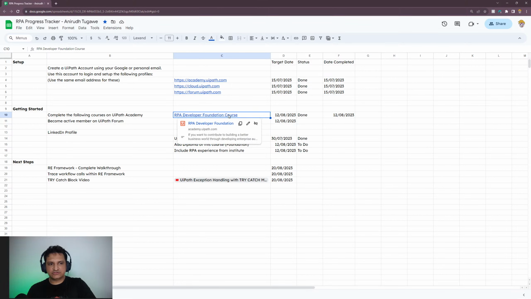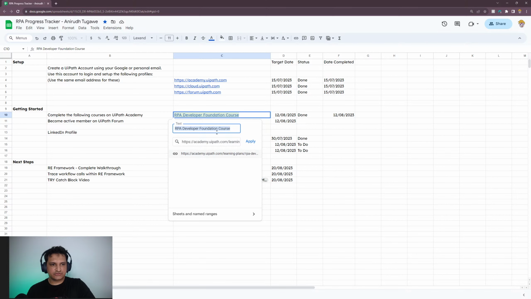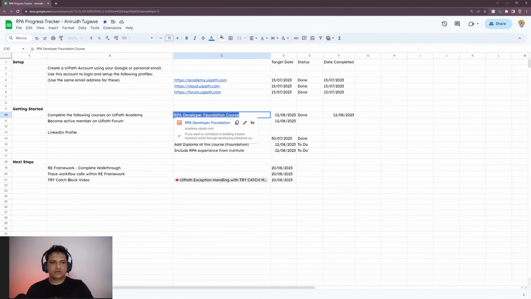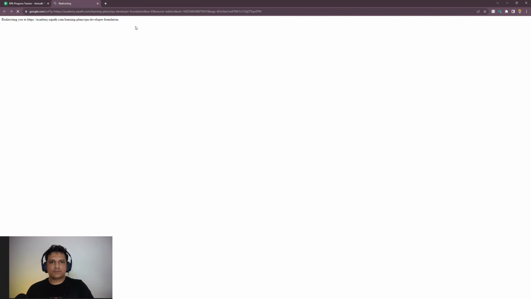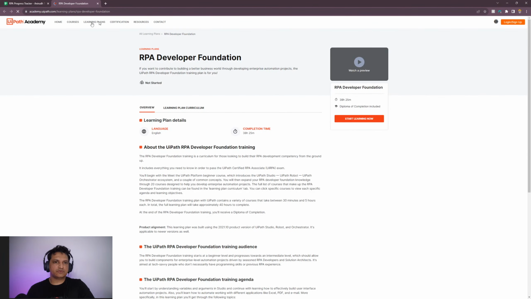The Developer Foundation course is also available on Academy. The link is behind the text, but as you can see, it also belongs to academy.uipath.com. I'm happy to show you the link here. It's hosted on Academy under learning plans. If you go to learning plans on UiPath Academy, it'll take you to the RPA Developer Foundation.